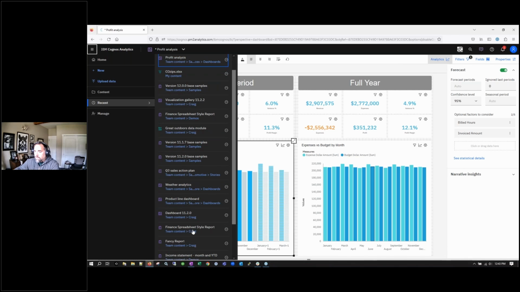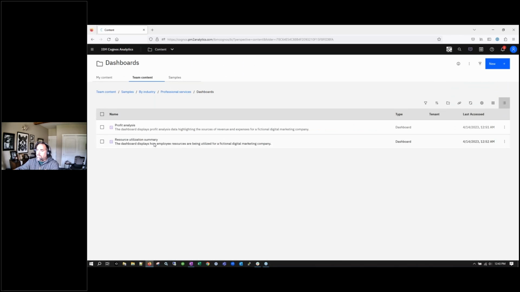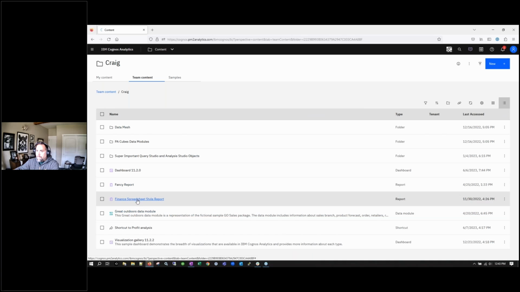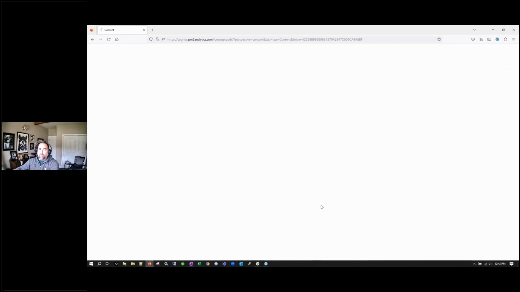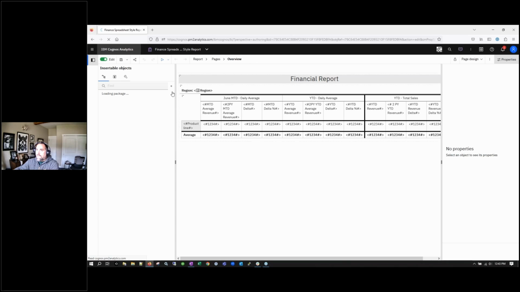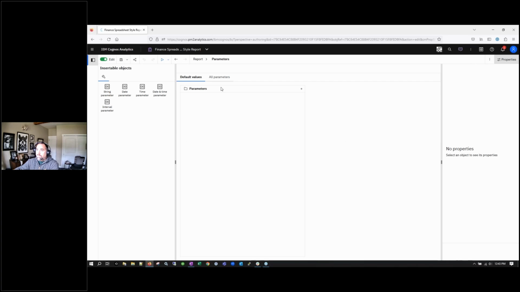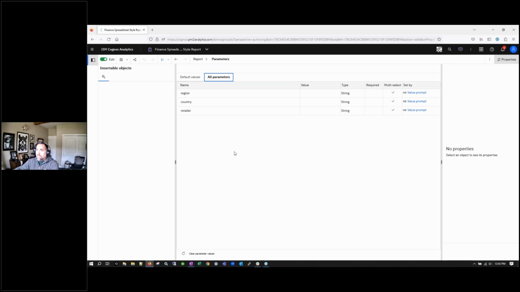Let me find here, this is a report. Yeah, we'll do this one. All right, so we're going to edit just a standard sort of sample report here. And we're going to see that the UI now includes a parameters page, or a parameters view, I should say, right? I don't want to say page because we've got pages here, but it includes a parameters view. So when you click this, you can quickly see all of the parameters on your page and manage them in one spot.